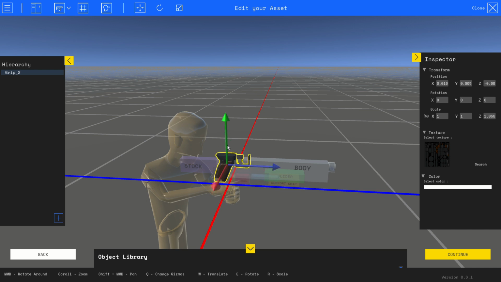When you select an object, in this case the trigger, you'll see three arrows. The green arrow moves the object along the y-axis, the red arrow along the x-axis, and the blue arrow along the z-axis. These arrows also help you with the rotation when you press E, and resizing when you press R. You can tweak the object to your liking using these basic controls.